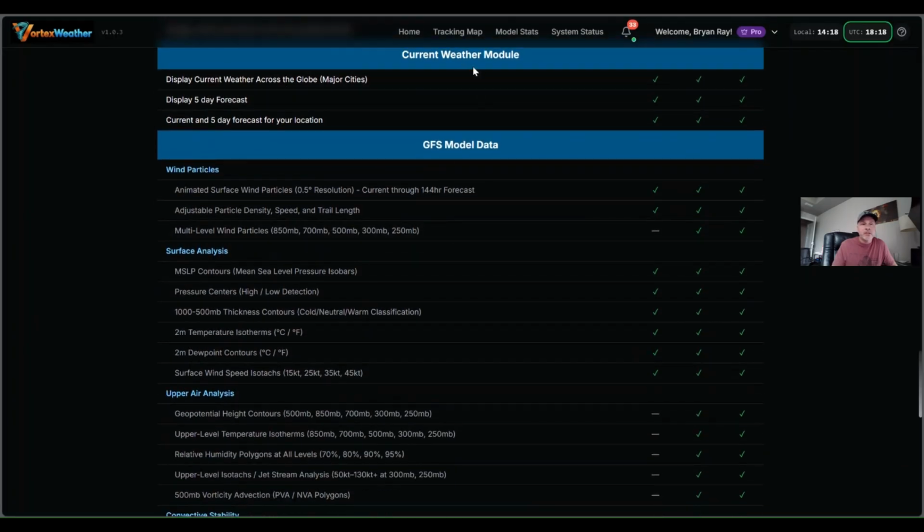Current weather module is the next section. This basically shows like a TV-ish weather view showing icons across the globe of major cities that show the temperature, the cloud cover. It's more of a gee whiz presentation than any technical forecaster would probably want to see. Then there's also the 5-day forecast for your particular current location. This will actually show you what the 5-day forecast is. If you've allowed the application to know your location, it can display your current 5-day forecast for you.